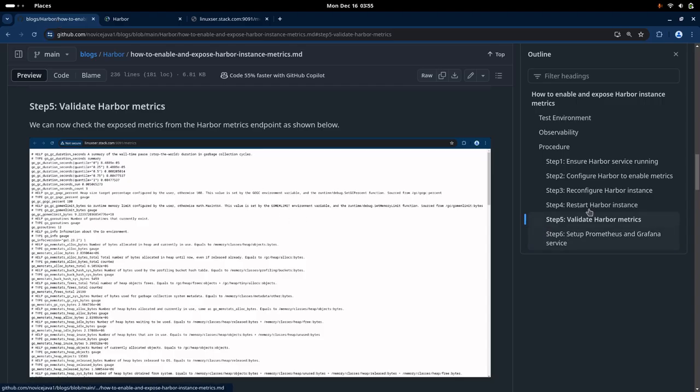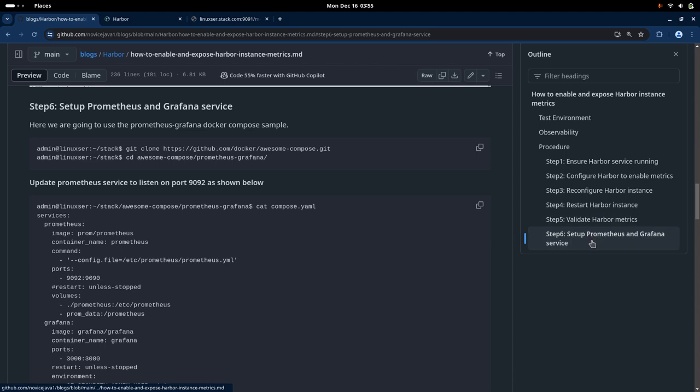Now let us go to our next step. This is the step wherein we will scrape the metrics using Prometheus and further transfer them to the Grafana service so that we can visualize them using dashboards. For this demo, I am going to use a sample Prometheus and Grafana Docker Compose file, which is available at the following GitHub location. Let me clone that.